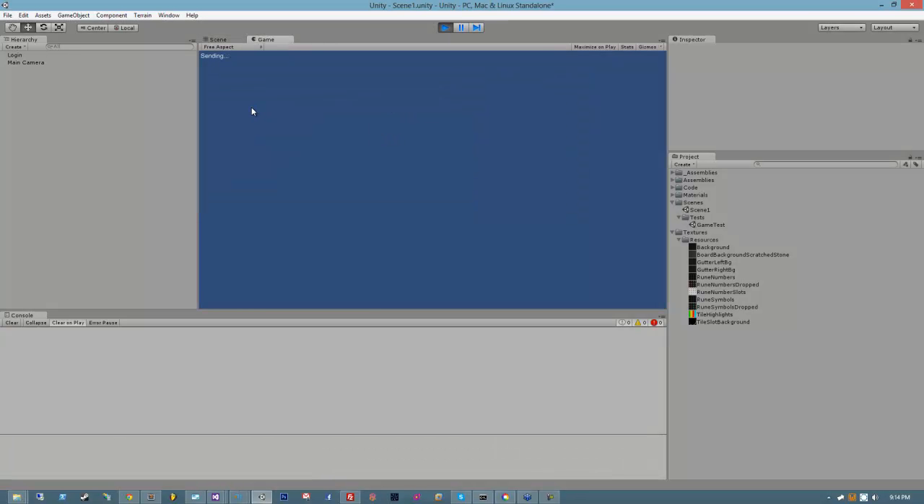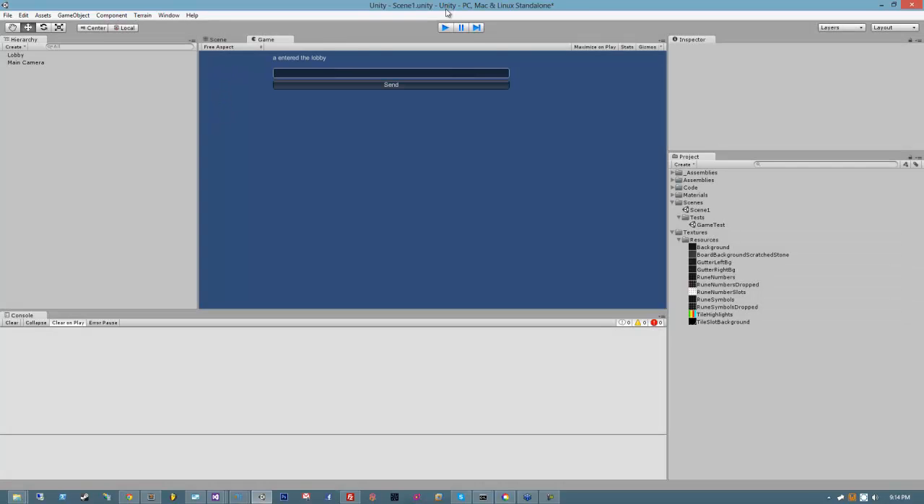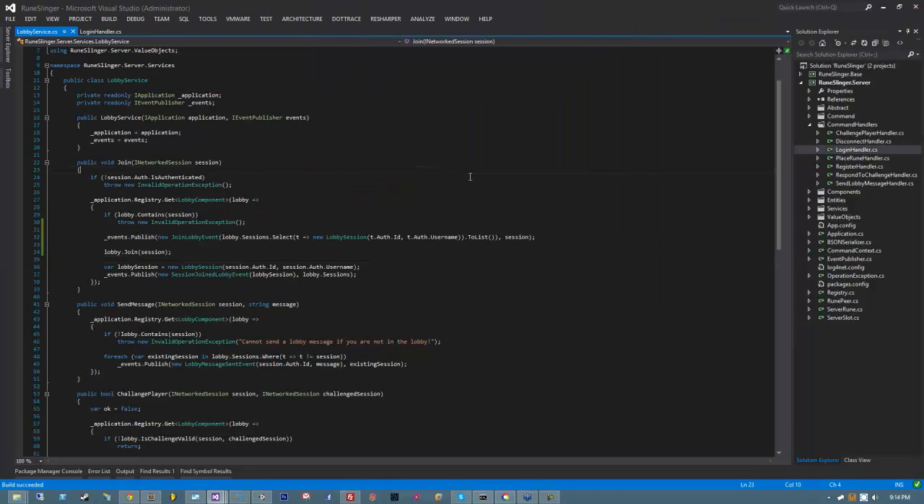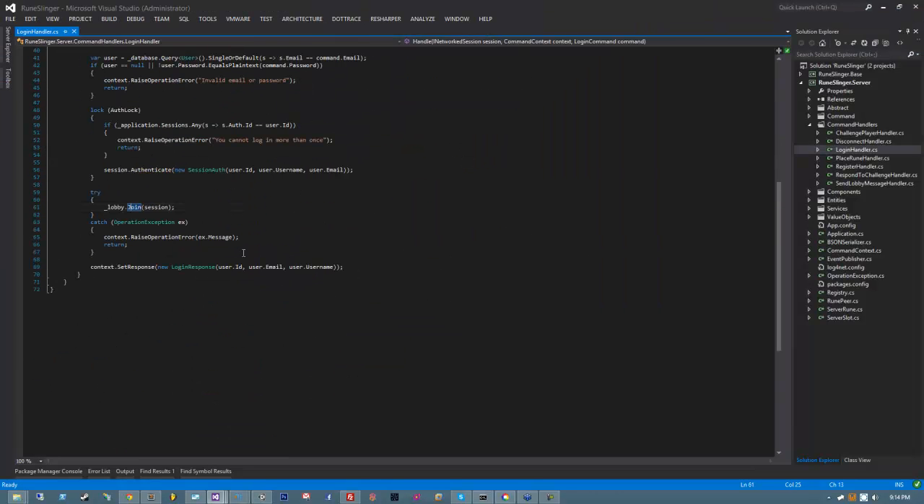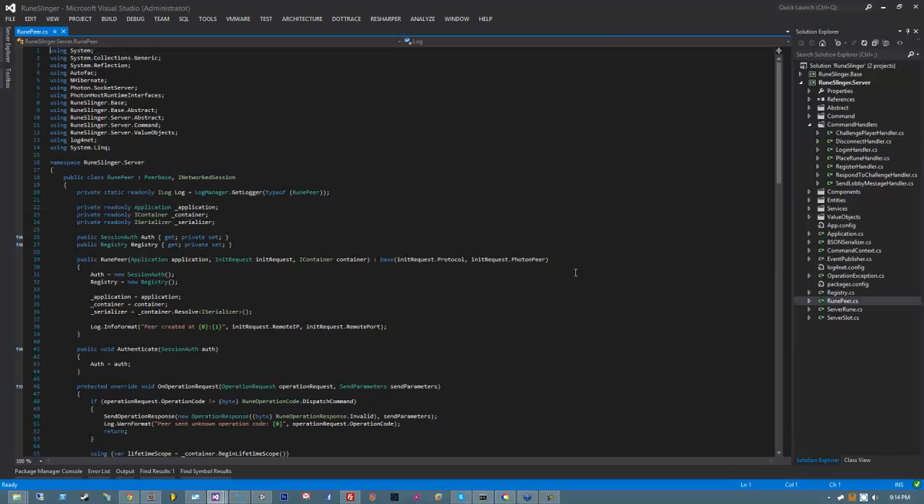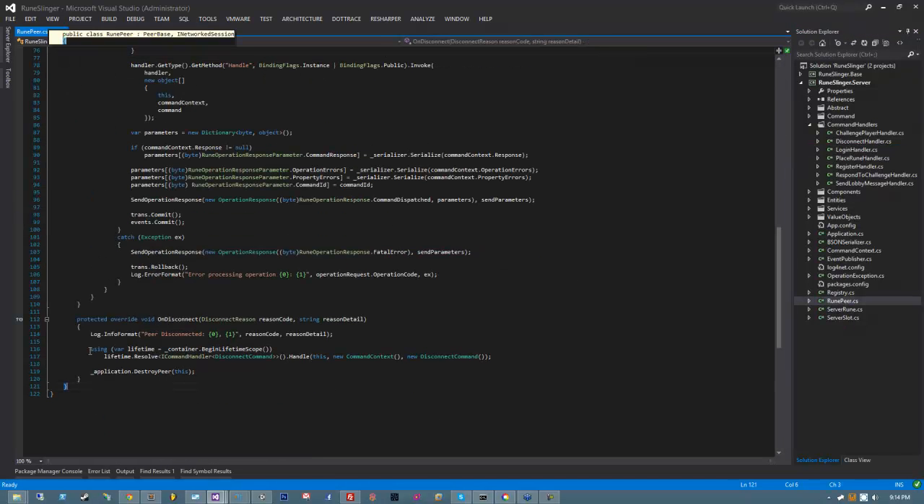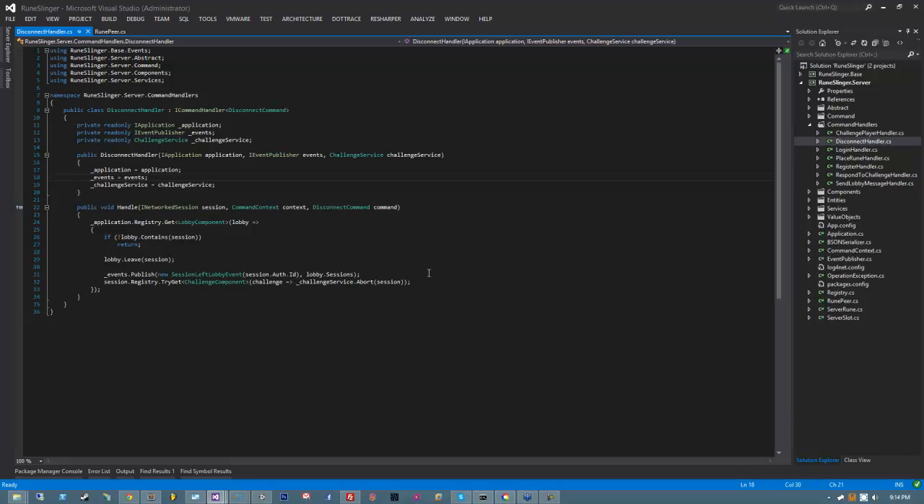And also note that our other sessions that were disconnected are not displayed. That means that our internal disconnect command is being fired, which I really like the way that code turned out, where all we have to do in the Rune Peer is instantiate a lifetime, resolve the command handler, and dispatch it. And then that way we can leave all of our actual logic for what happens when a client disconnects inside this class. So yeah, I'm fairly happy with how things are going.